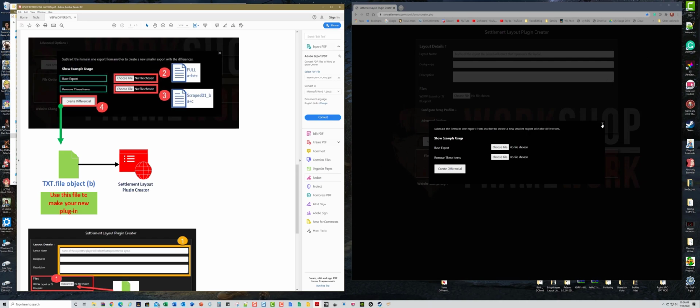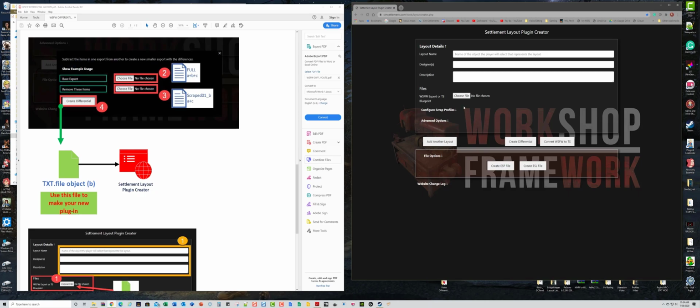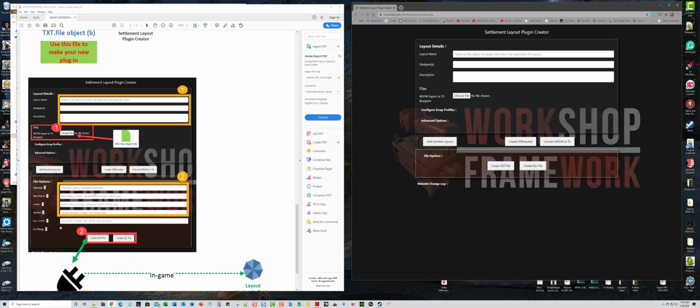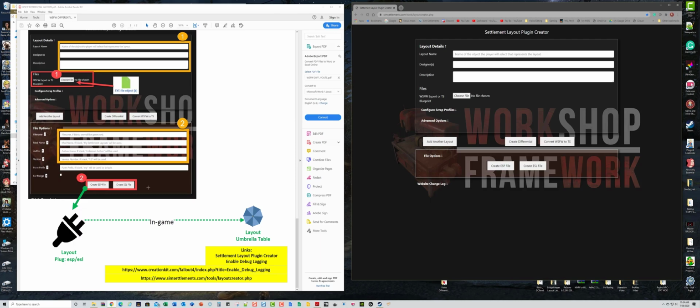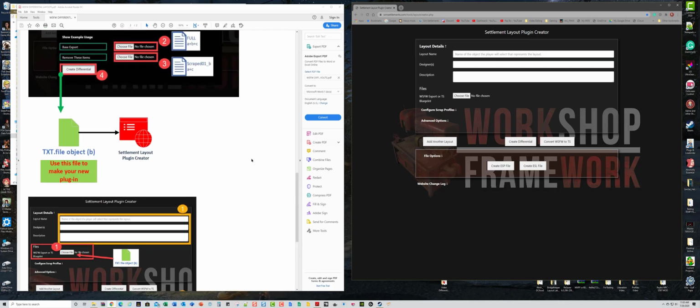And once you're done creating the differential, you're going to choose this file, grab that text file, bring it in here, and just do a traditional layout and create ESP or ESL. You're going to name it and do whatever. You don't have to fill out all these fields. I like to. Then you're going to create the ESP or ESL, and in our case, it's going to be the flamingo and the canopy. And now you have your plug. That's the process I'm going to show you guys in game.